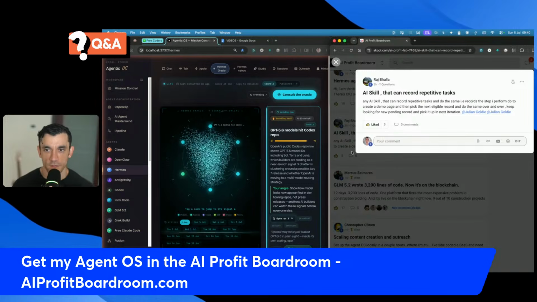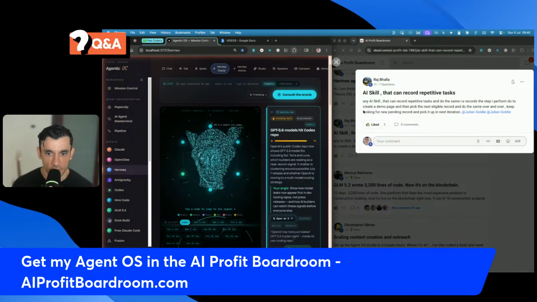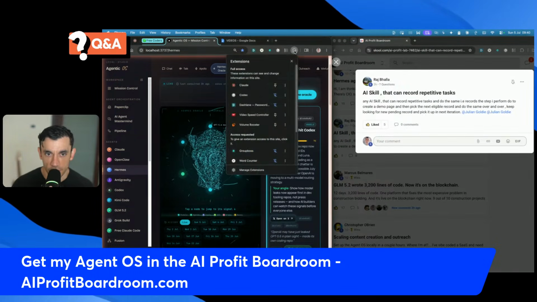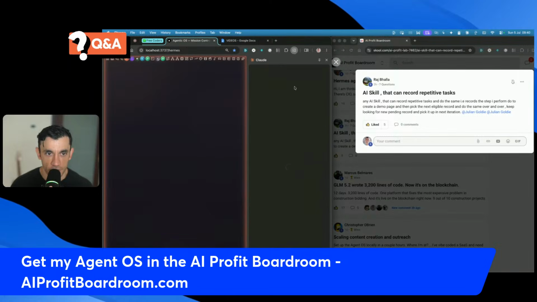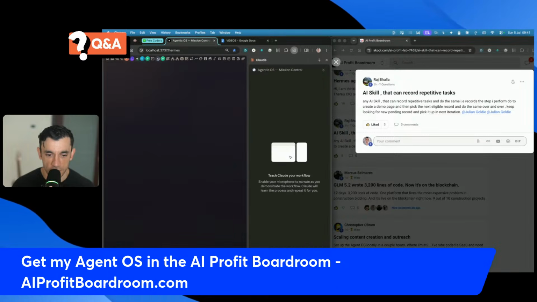It's pretty interesting. So Raj was talking about an AI that can record and repeat repetitive skills. So I think you can do this with the Chrome browser use extension with Claude. So if you click on Claude, and then you click on Teach Claude, there's an option to teach Claude, and then you can run the task inside your browser, and it will teach Claude exactly how you do things by watching the screen and understanding how you do that. So you can teach Claude workflows using the Claude browser use extension.